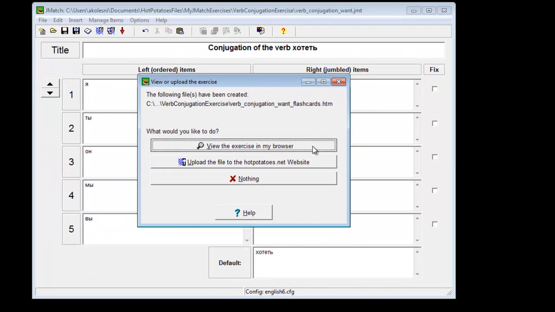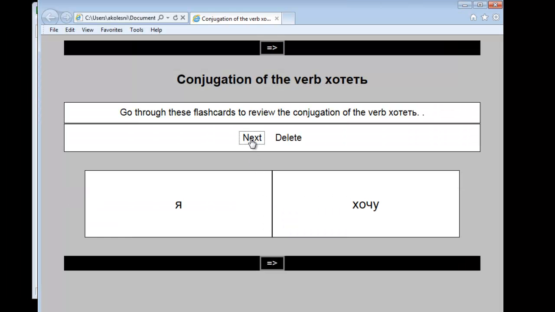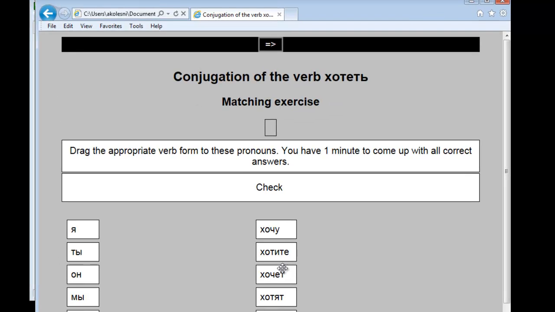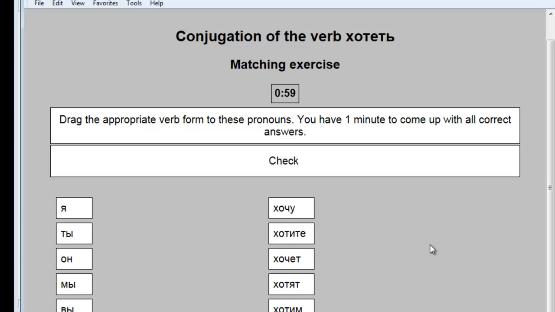Now let's take a look. Students can go through these flashcards, and when they're done, they can click on the next exercise button and start their matching exercise.